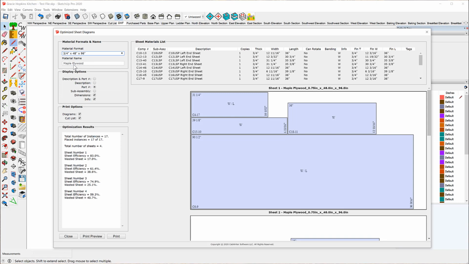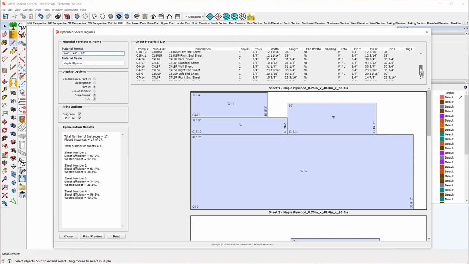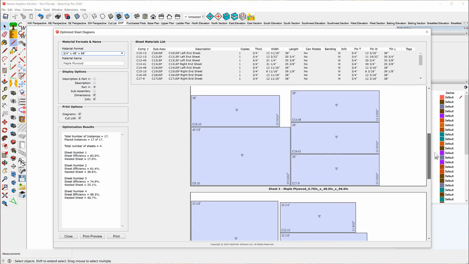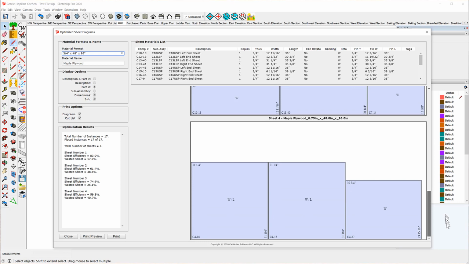The moment I do that, it populates this with a number of things. One is the cut list, and it's only the cut list for 3/4 inch maple plywood. You can scroll down to see all of the parts involved with maple plywood 3/4 inch. You get the layout diagrams on a sheet by sheet basis. This is sheet 1, and that's how sheet 1 is optimized. This is sheet 2, sheet 3, and sheet 4.